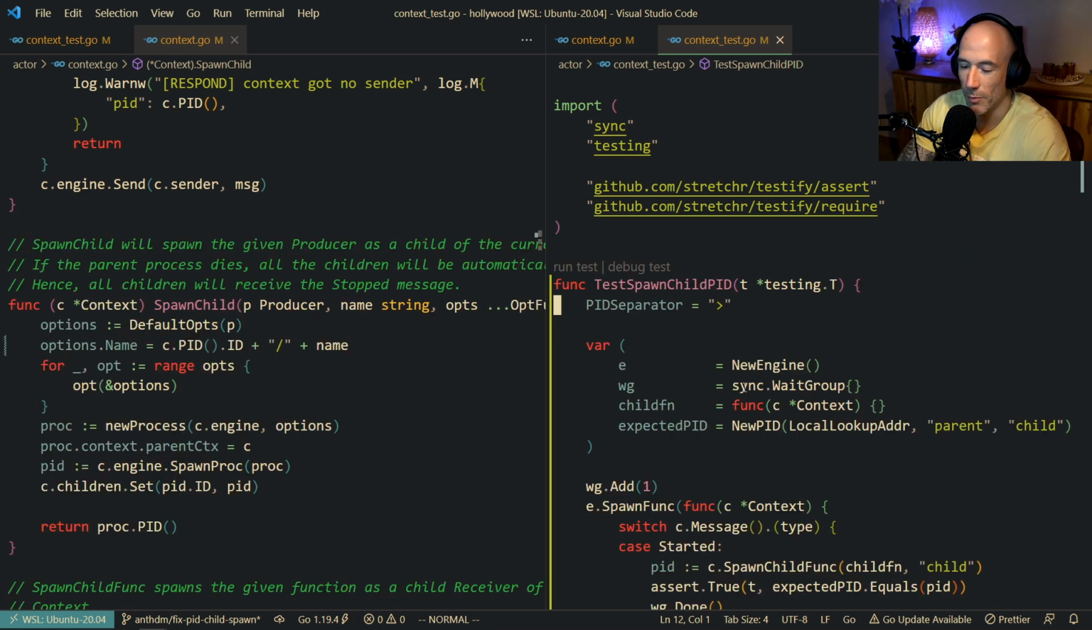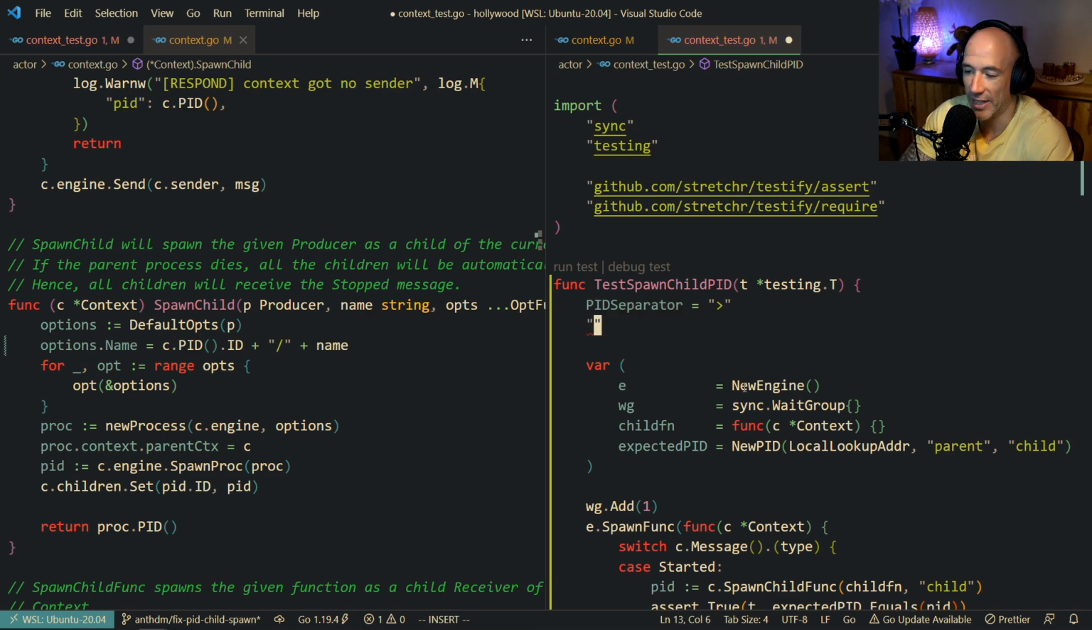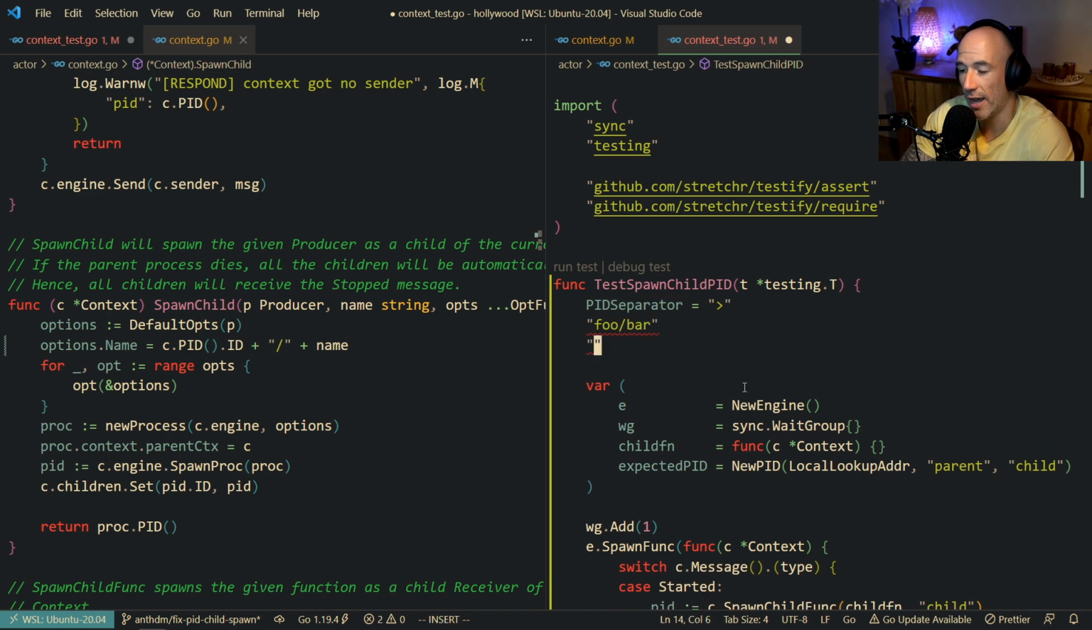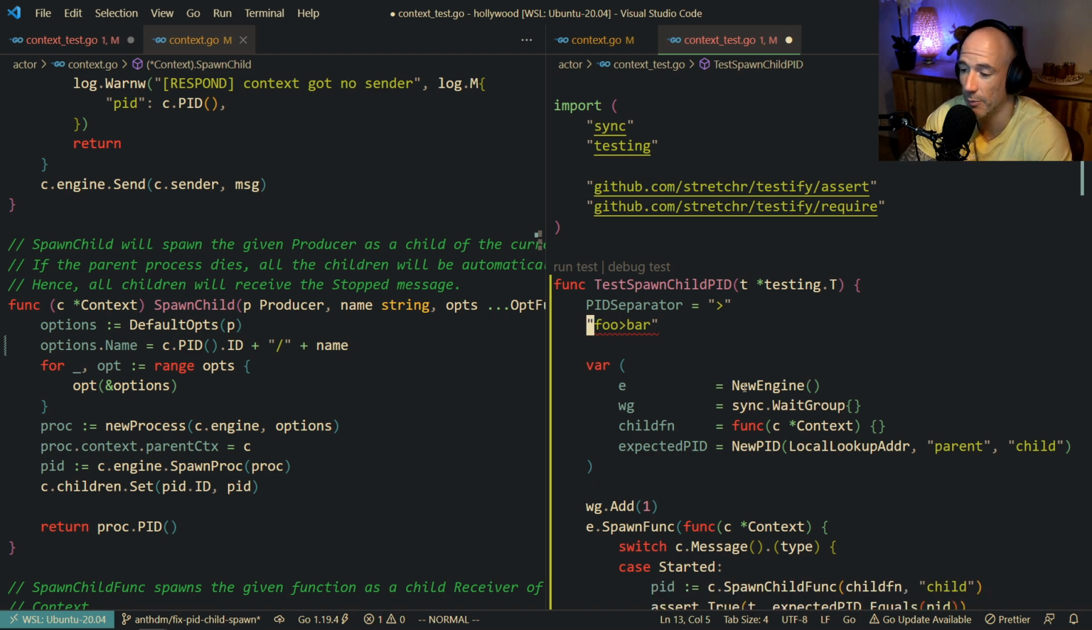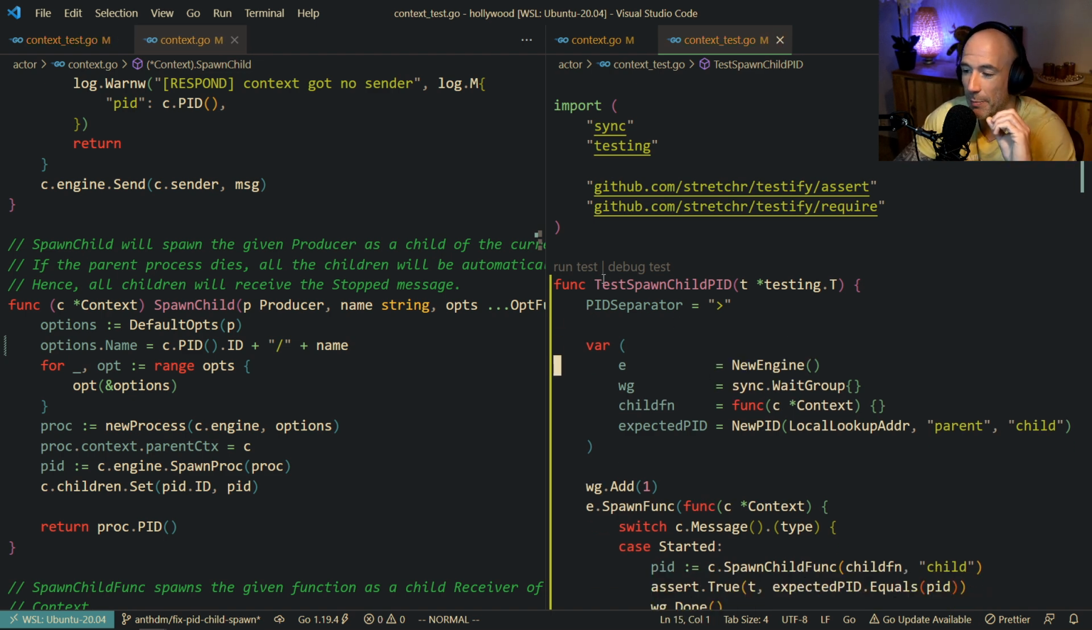So let's say somebody, in their code, what you could do in Hollywood is change the separator of your pids. The standard here is slash, so you could do foo/bar. But you could also have a pid like this, foo.bar, and you could use a Unicode character or whatever you want. So if we change the pid separator, it's not going to work.